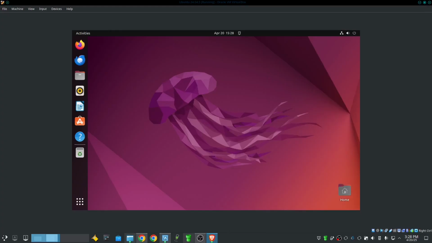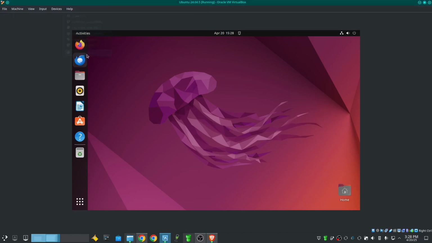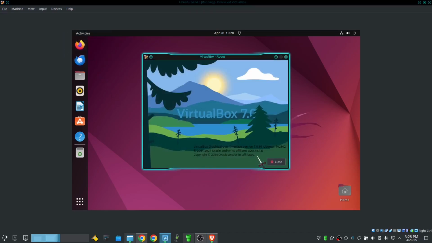Okay, to find the VirtualBox guest editions, first we have to find out what version we have. Go up to Help, About VirtualBox. You can see that I have 7.0.16.